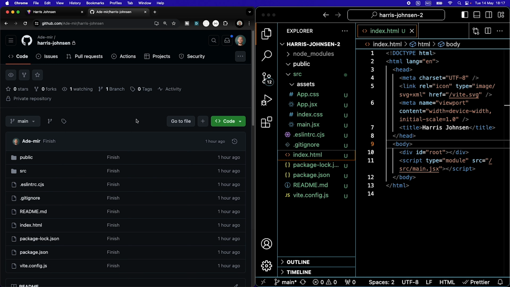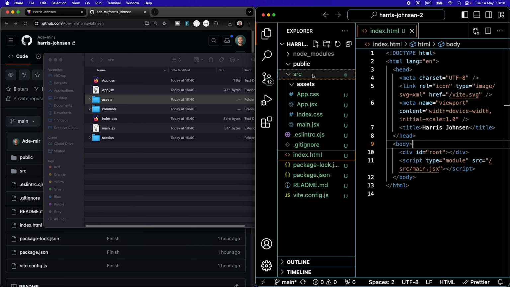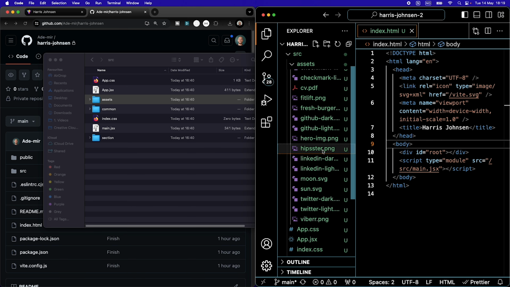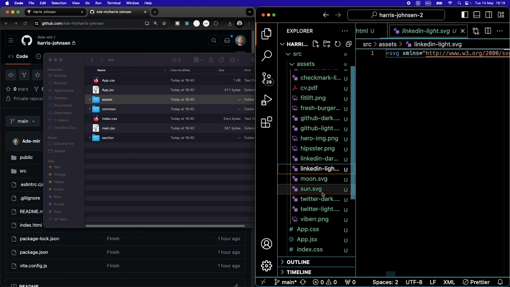You are gonna unzip that and you're gonna find the files inside here. We're gonna go into the source and we are just gonna drag the assets folder here over the source. And we're gonna replace the assets folder that we had in the project. So now we're gonna have a lot of different images here, SVGs, for all the different imagery that we have in our project.